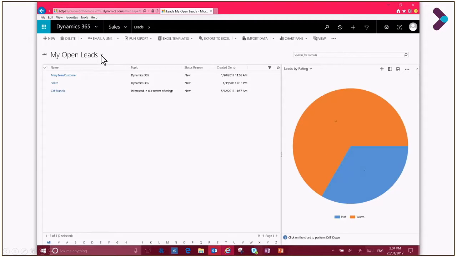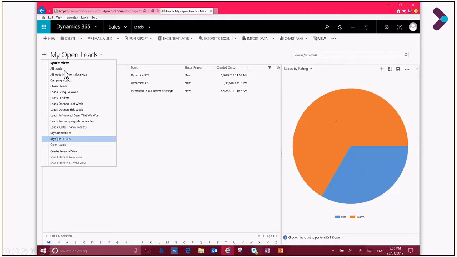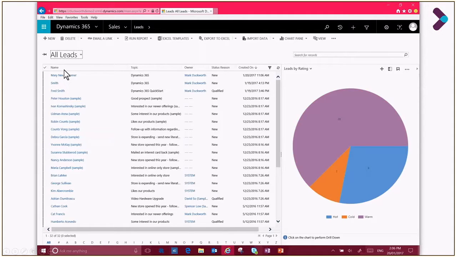I could also drill down here and look at all leads. So I click up the top here and I look at all leads. This shows the leads across the company, and you can see the same chart there, and I can drill into that chart if I want to. I'm not going to for the sake of time at the moment, but what I'm going to do is drill straight in and have a look at Mary's details.